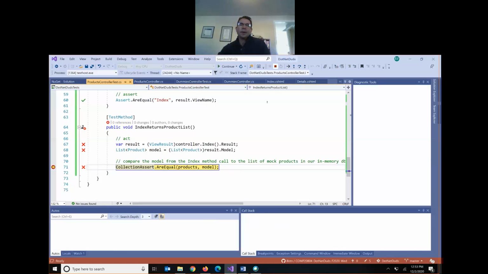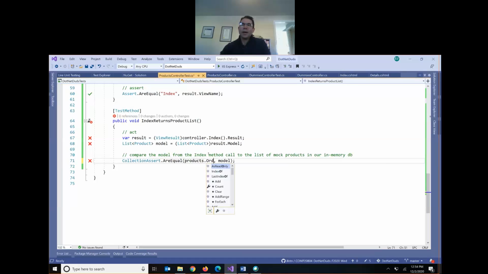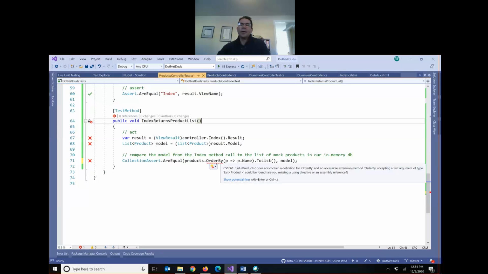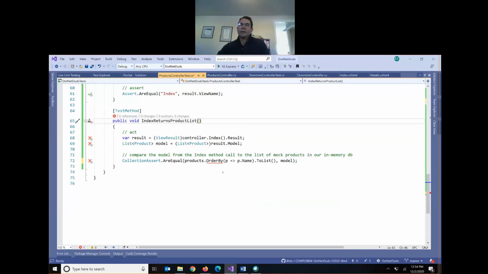So I'll just stop my debugger. Instead of just comparing the products, I want to add an OrderBy here, with our lambda expression p.Name, ToList. And I'm going to need to reference the LINQ library using System.Linq. Otherwise, it doesn't recognize the OrderBy method with our lambda.